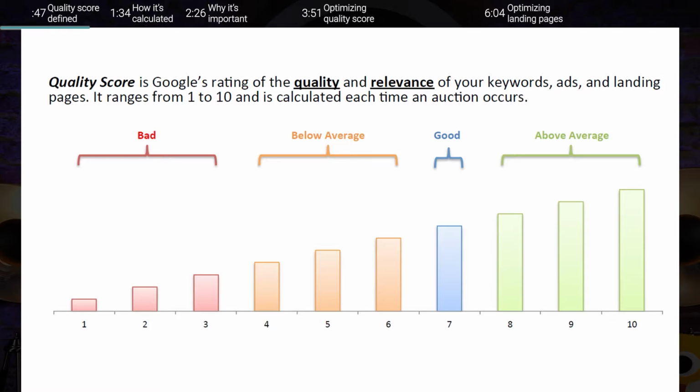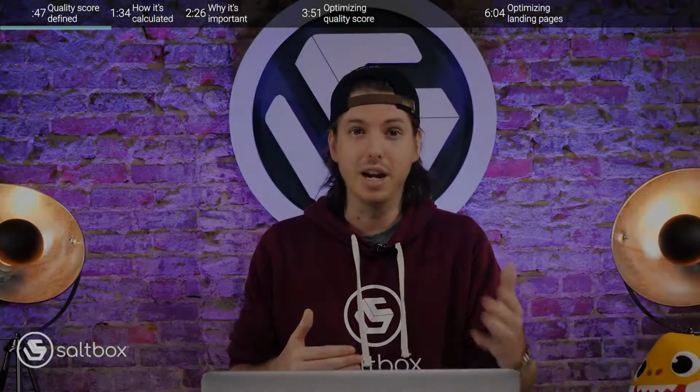Quality Score is sometimes not calculated until you have a number of impressions. So in your account, you might see things like no Quality Score on a certain keyword, and that just means that Google doesn't have enough data to give that keyword a rating yet.